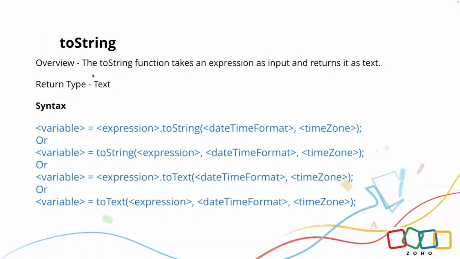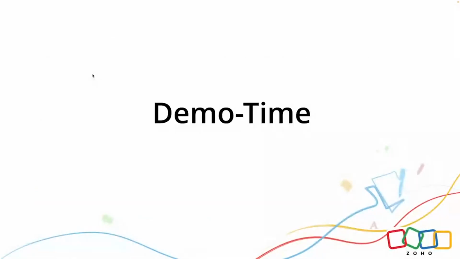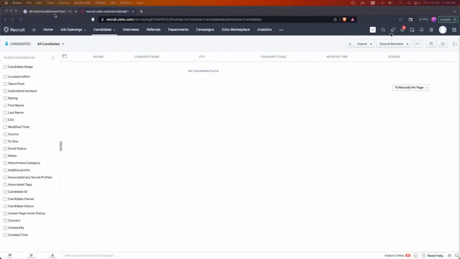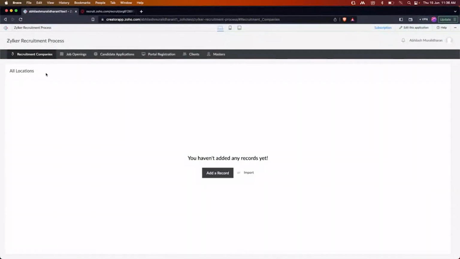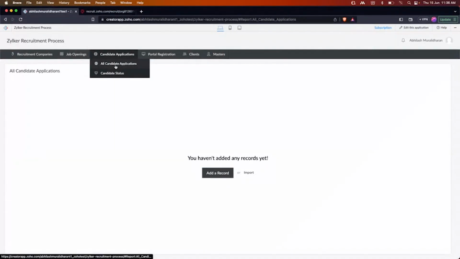Now in order to explain that, let's say I have an application under the name of Zilker recruitment process. This Zilker recruitment process has recruitment companies with all the locations and some recruitment company details. Some job openings are also listed here. If there are any job openings, you can add them here. Then there's candidate application, which is the main thing we will be focusing upon right now.